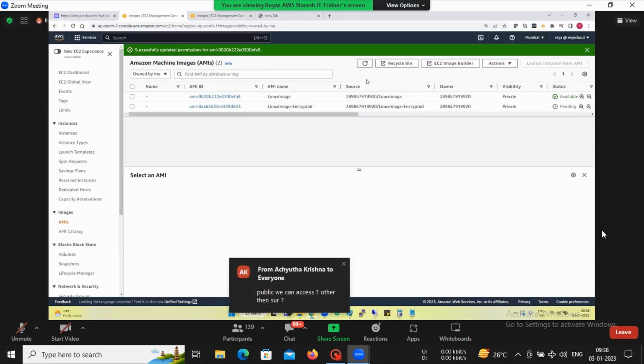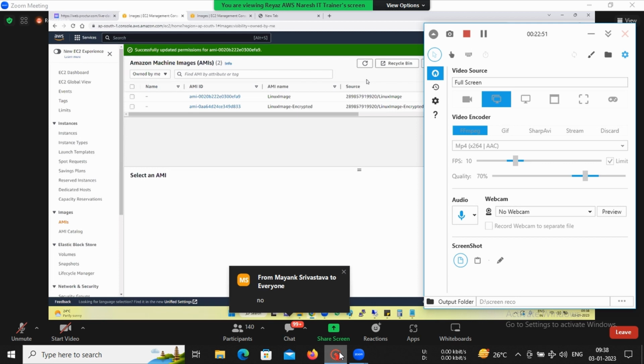Okay. Understood, guys? Public, we can access other. Yes, you can, from public images. But is it good to launch an EC2 instance from the public images? Not good, but if there is any use case, you can just go ahead.